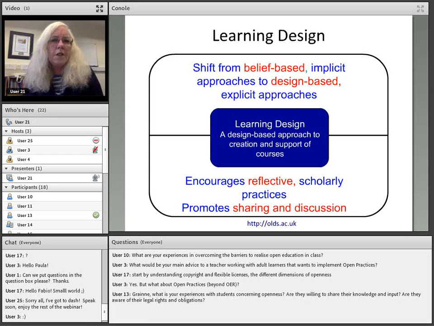So this is my definition of what I think learning design is. It's a design-based approach to creation and supporting of learning activities. And it shifts from a belief-based implicit approach to design to one that's much more design-based and explicit. And I think it encourages reflection and scholarly practice and promotes sharing and discussion.